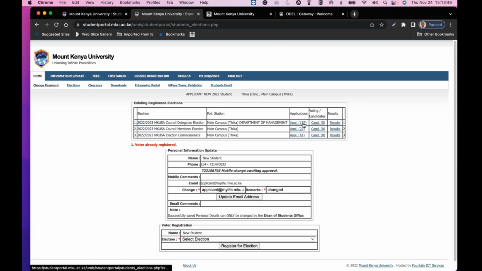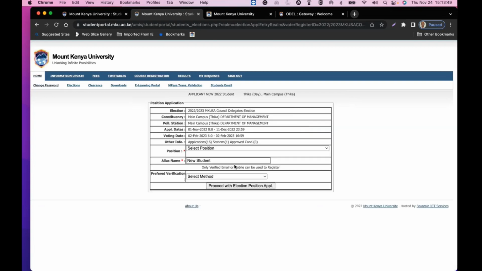Then I can come here and go to applications, and as you can see, the system has updated the upcoming Mkusa delegate elections, the constituency, the polling station, the application date, and other information there. So you select the position. For example, I want to be a delegate. If you're a council member, then you select whether you want to be a finance secretary, the vice chair, the chair, like that. Then the name you will use during the campaign or during the elections, you can put it there, or you can update it later.